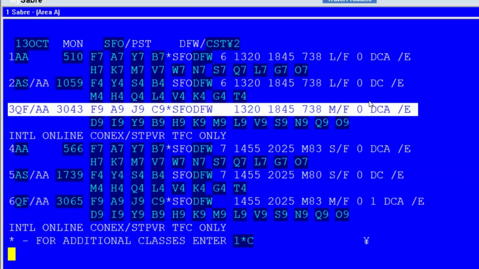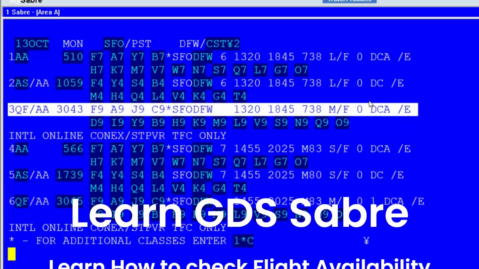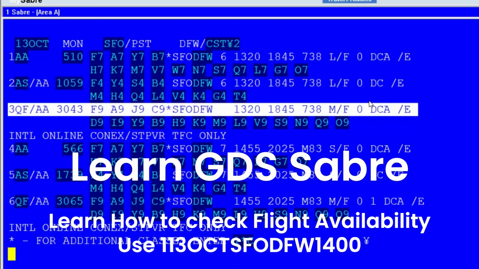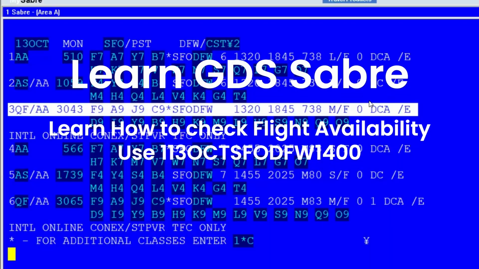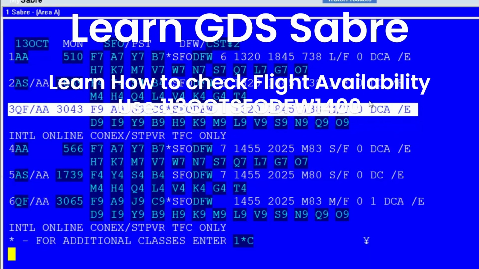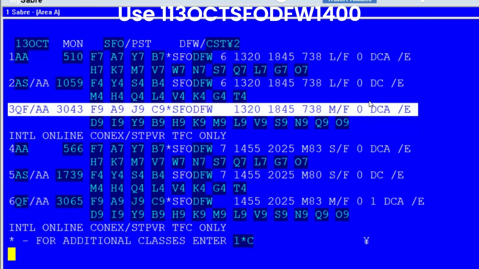Now, GDS Sabre has a tendency to show you the non-stop flights on top. When you get all the non-stop flights, then the GDS Sabre will show you all the via flights, and after the via flights, it will show you all the connection possibilities. So first of all, you will get non-stop flights on top, then you will get via flights, which are very rare nowadays, then you will get all the connecting flights.